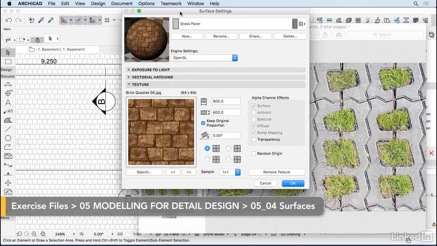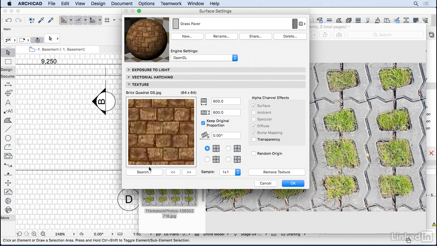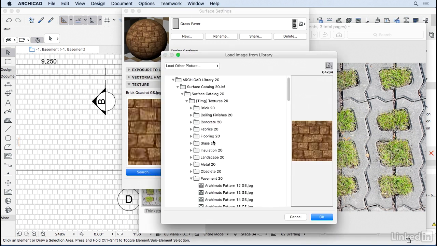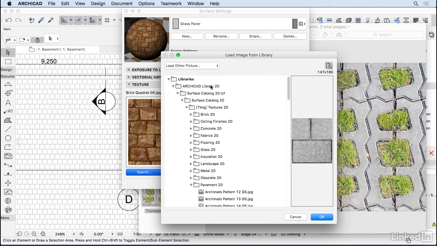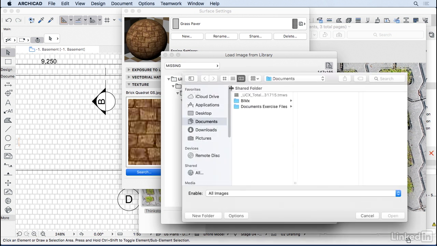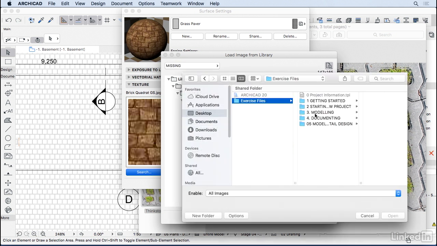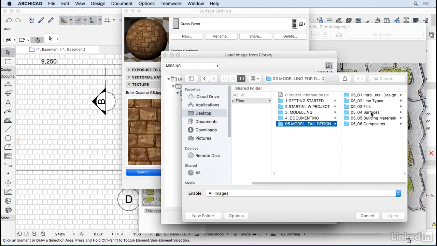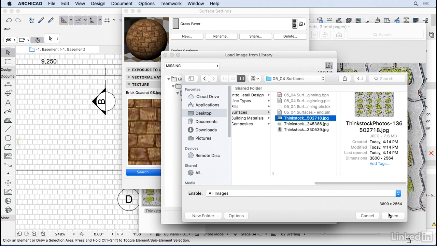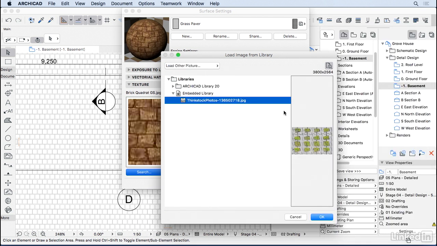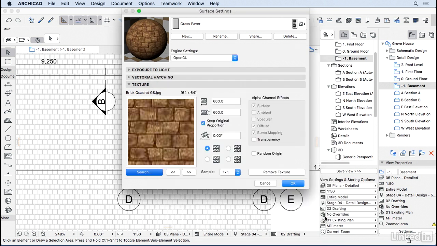So going back here to the surface settings, I'm going to go on search. We have a lot of images built in ArchiCAD that you can choose from as well, but I want one from a file. So I'm going to go here and click load other picture from file dialog box. And then I'm going to go to the exercise folder, surface, and choose this image, press open. There we go. Now this image is part of my embedded library. I'm going to press OK.